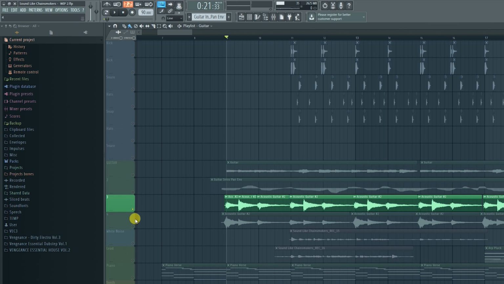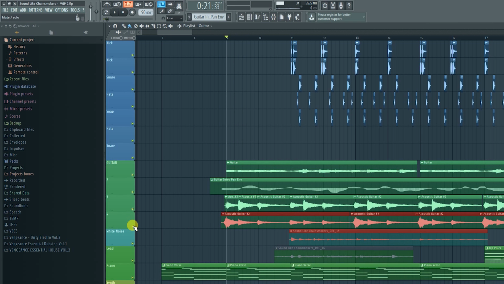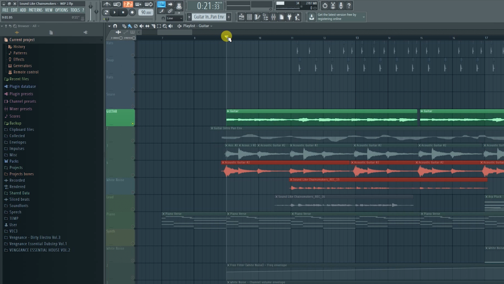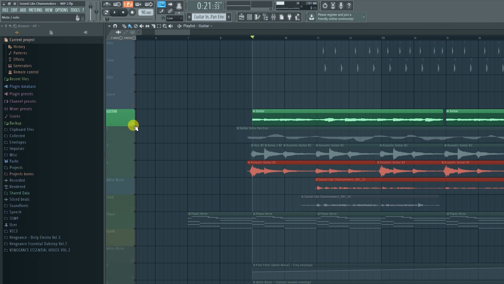And then the acoustic was just a little bit of reverb put onto it. I tried to get this one to sound like a particular Chainsmokers song. I can't remember which one it is. Let me see. But my song is a bit slower paced.